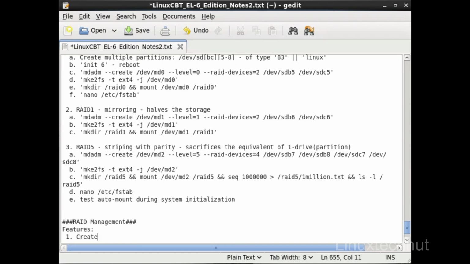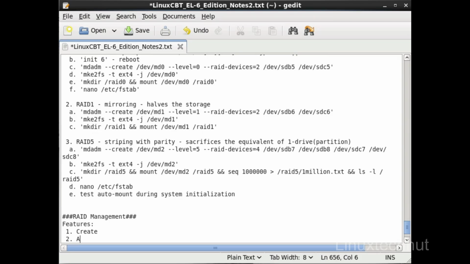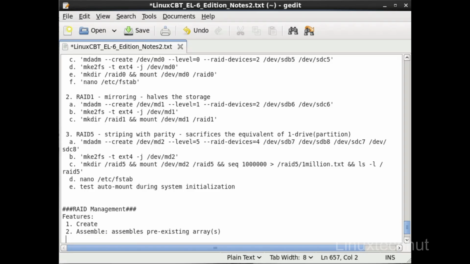including the ability to create RAID arrays, which we've already done for 0, 1, and 5. Assemble. This is what occurs during boot up of your system, the reassembling of your RAID arrays and presenting them in the dev tree to be mounted. So this assembles a pre-existing array or multiple, depending on what's defined.